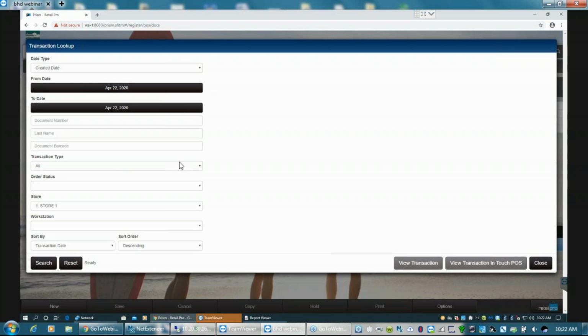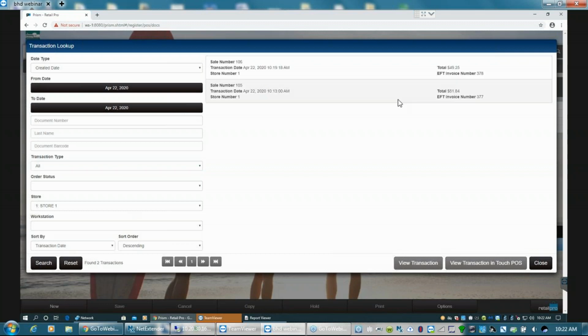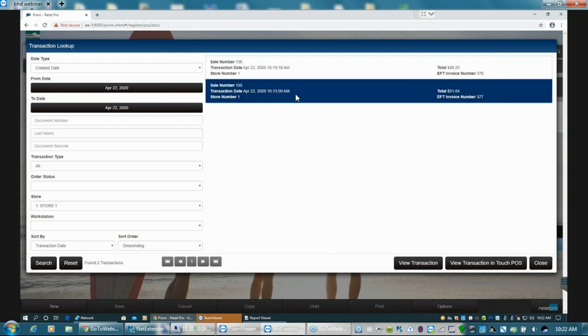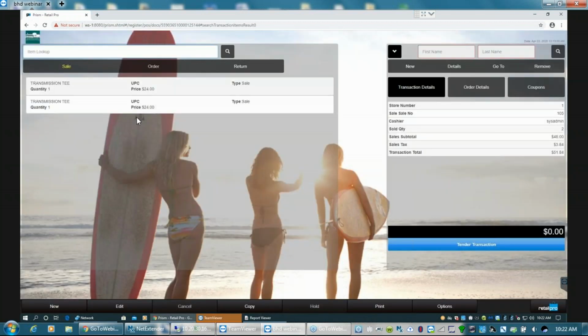If you wanted to filter to just sales or layaways or whatever, right, you could do that, but we're not going to take the time to do that. We're just going to hit the search button right here. Okay, here's my 2 transactions, right? So the last one that I put in was this one right here, right? So if I wanted to recall that transaction so that I could do a reprint, I would highlight it, click View Transaction. Okay, so now you can see the transaction, right?